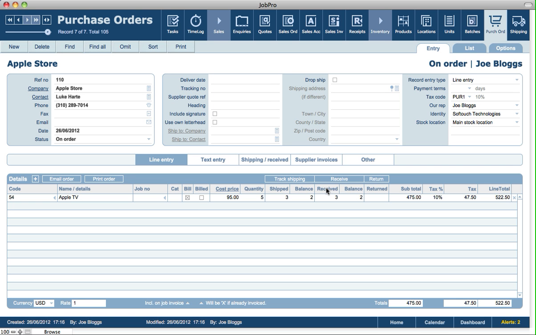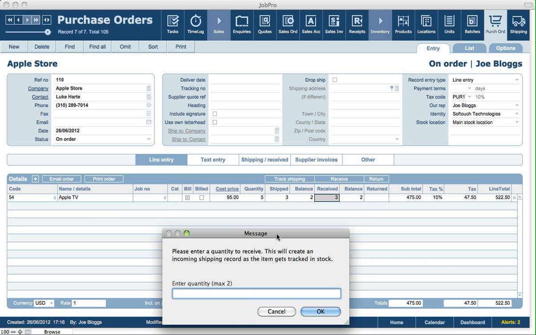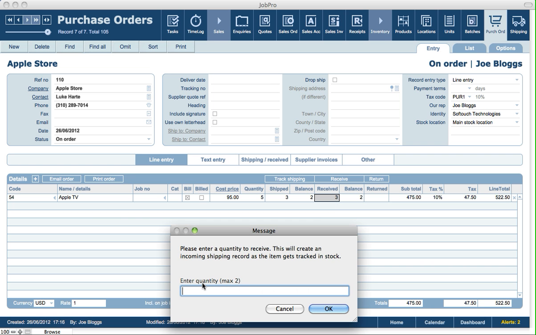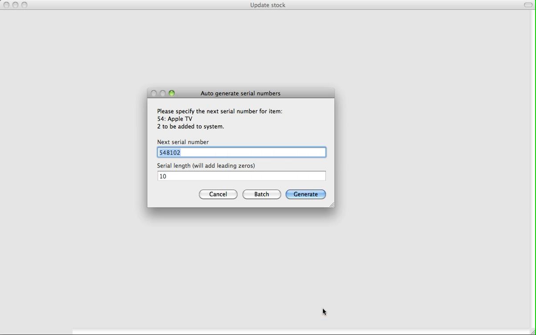Now, if we don't want to track the shipping of goods, the easiest way to receive on a PO, if you were part receiving a PO, is to click into the quantity here. So for example, we've clicked into the quantity received. We've only a max of 2 that we can still receive on this PO. So if, for example, we hadn't received anything, we could put in a quantity of 5. So let's put in 2, click OK.